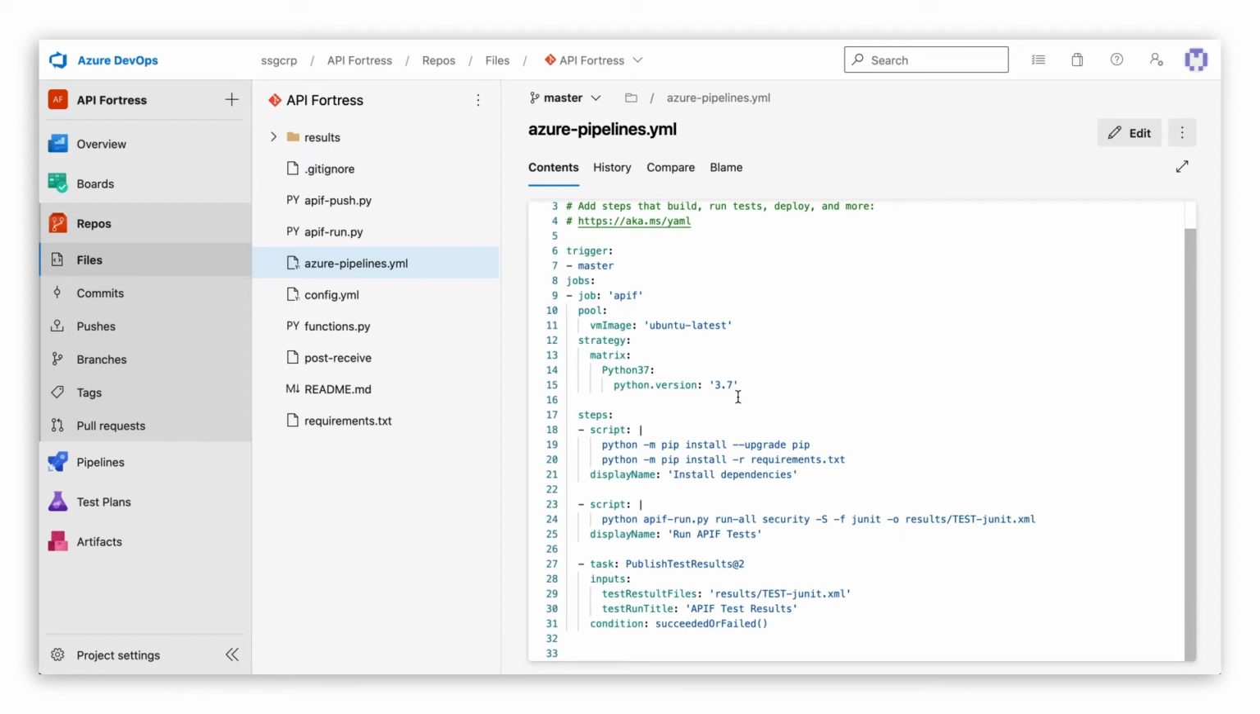And then I'm going to define the actual steps in my build. So the first step here is a script section where I'm going to execute a couple of scripts. The first one being pip install upgrade pip. This is just to make sure pip is most up to date, so we don't have any issues. And then I'm going to do a pip install on the requirements.txt. This is just going to install all the dependencies that the command line tool needs to actually execute and work.